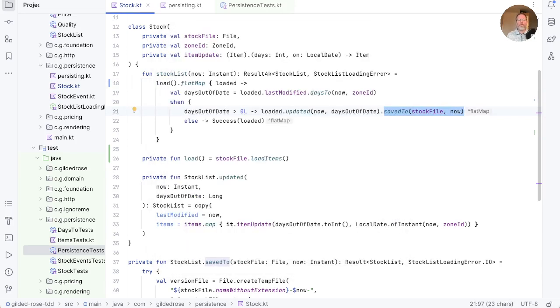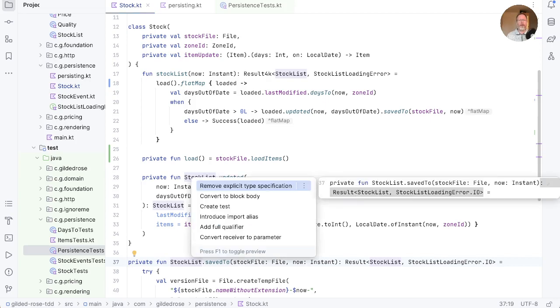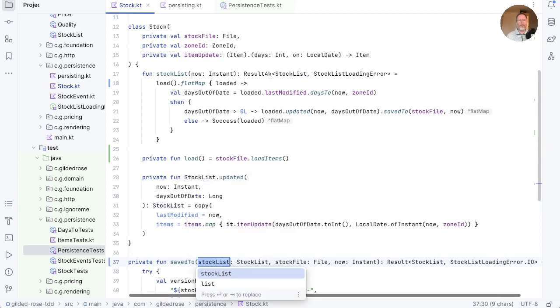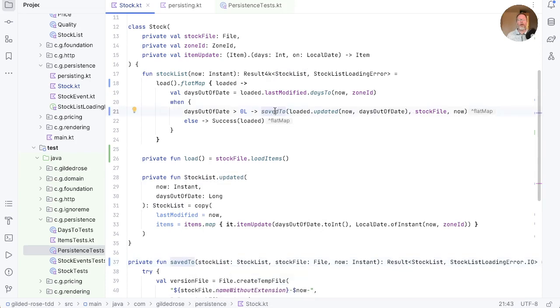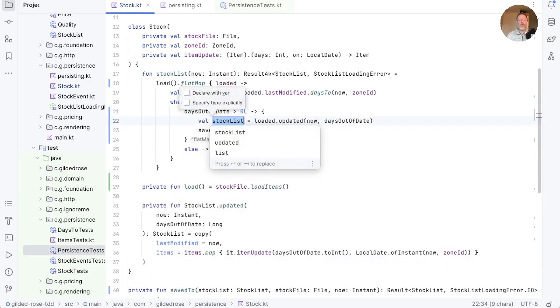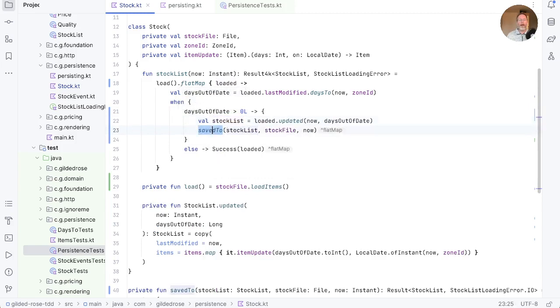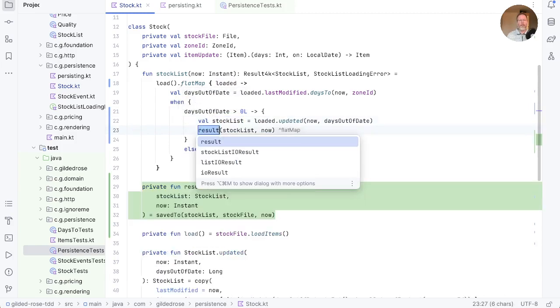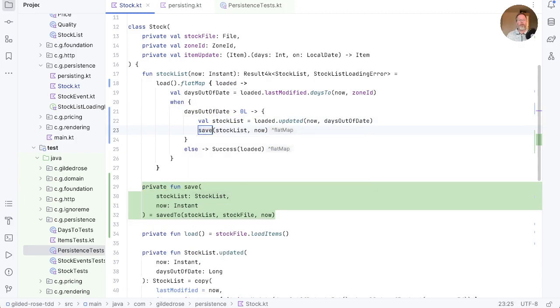Well, it's saying we can't. Let's see what happens when we continue, and the answer is nothing. Oh well. I think this is probably because of this receiver here. So what I'm going to do now is make this into a plain old parameter, like that. And now let's pull this parameter out of there into a variable, and let's take this thing and make a method out of that. This is save.